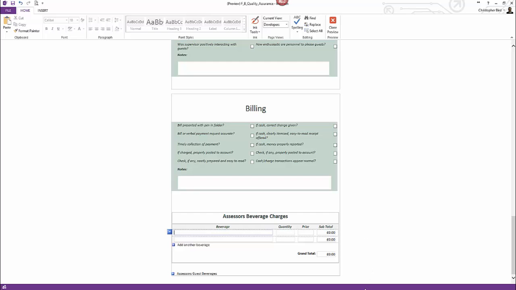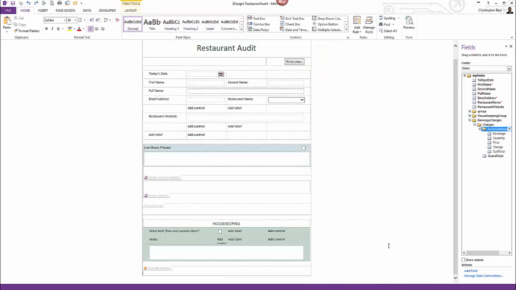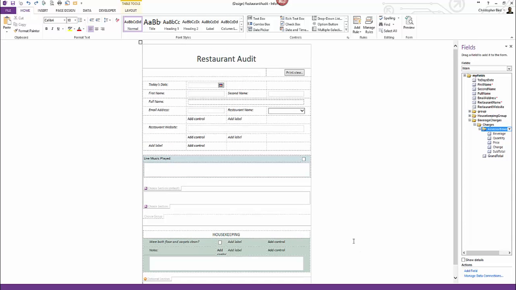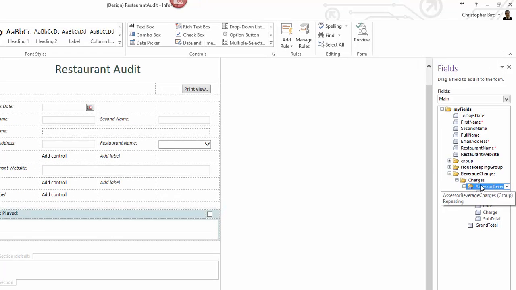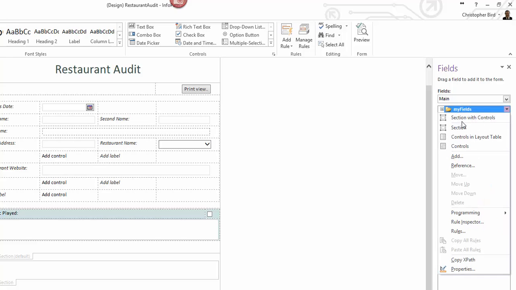Let's switch back to design form. As you can see, I'm working on the form I began developing in earlier videos. Take a look at the Fields pane. You'll see I've added a group and fields. You may be asking, how do you create a group? I'll show you. I click my fields to activate and right click. I select and click Add.